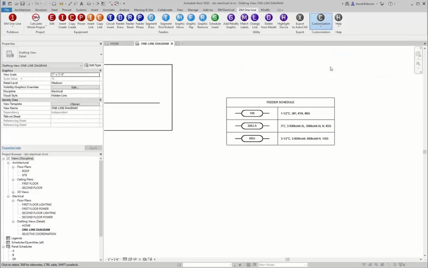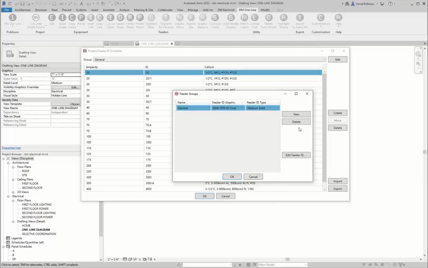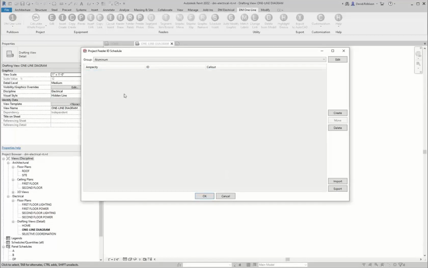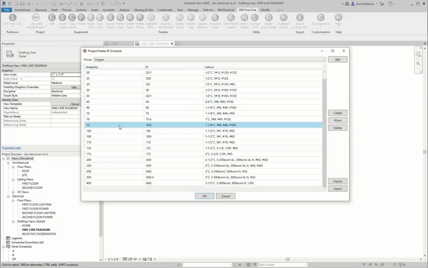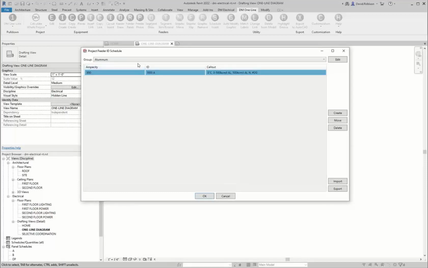So if we go back to project schedule options, go to our groups, we'll make a new one. So we'll call this one copper and this one aluminum. And we'll go to the copper and we'll take this one here, which is using our copper wiring. We are going to move it to the aluminum group. So now this group has just this one ID in it.